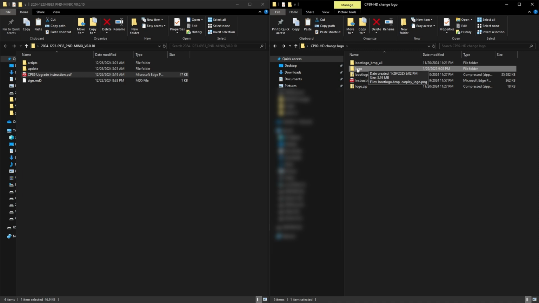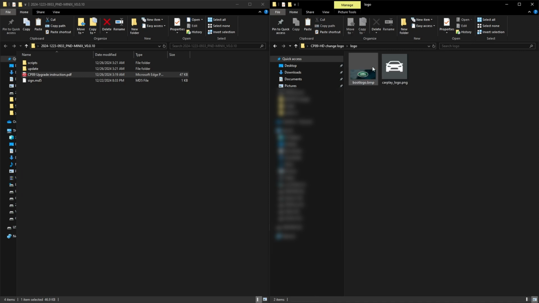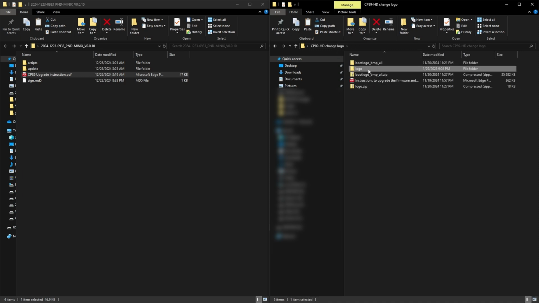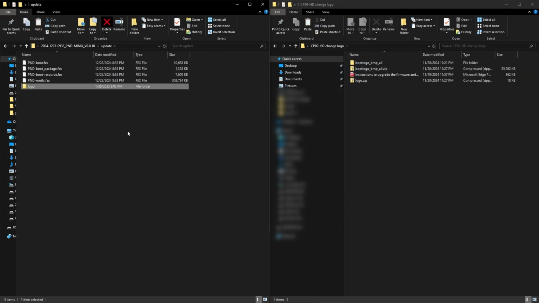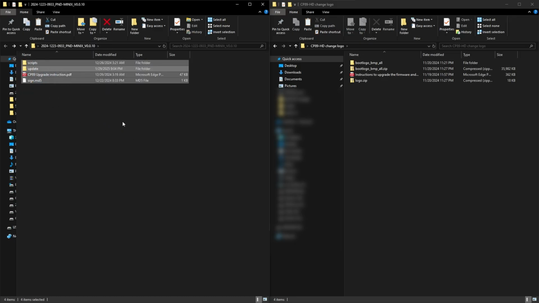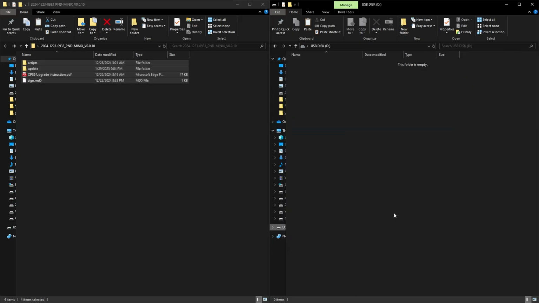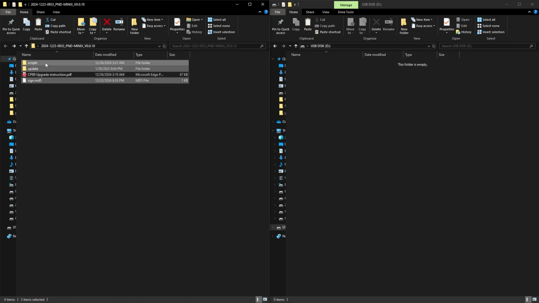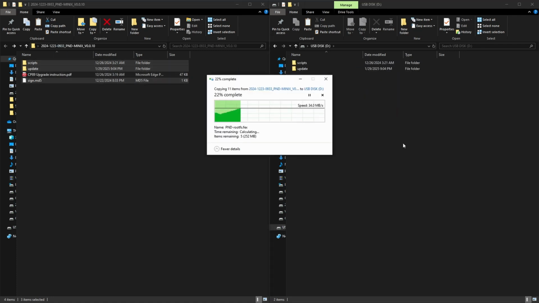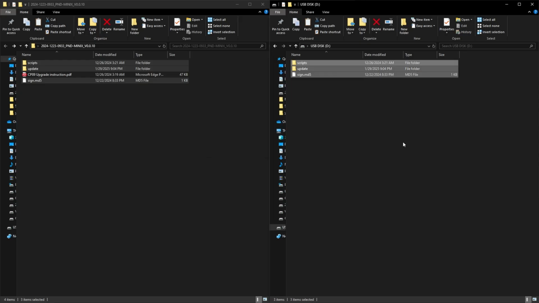Now, what we're going to do with this logo folder that has the image we want to use for the boot image is we're going to go to the update folder, the firmware update that we're going to put on the flash drive, and we're going to just drag this logo folder with the new image into there. And then we're going to copy this onto the flash drive. I have a blank FAT32 drive and I'm just going to copy everything except the PDF. Pop that in. There we go. And I'm going to eject that and then we're going to update it.